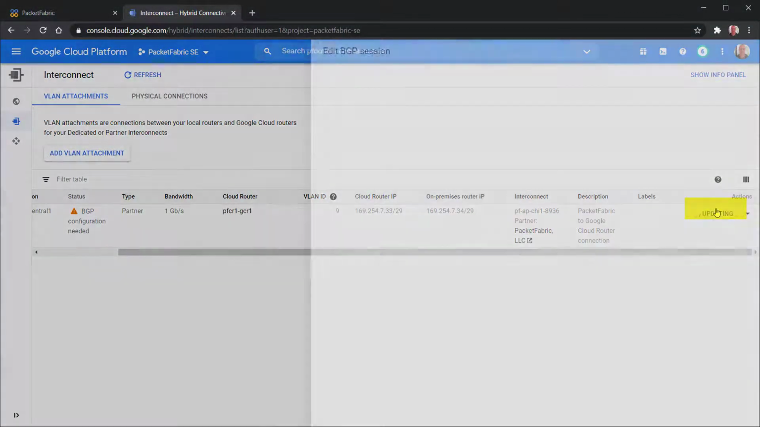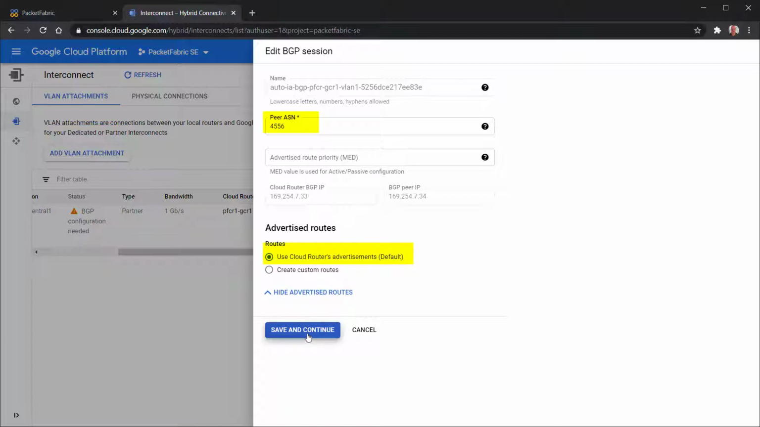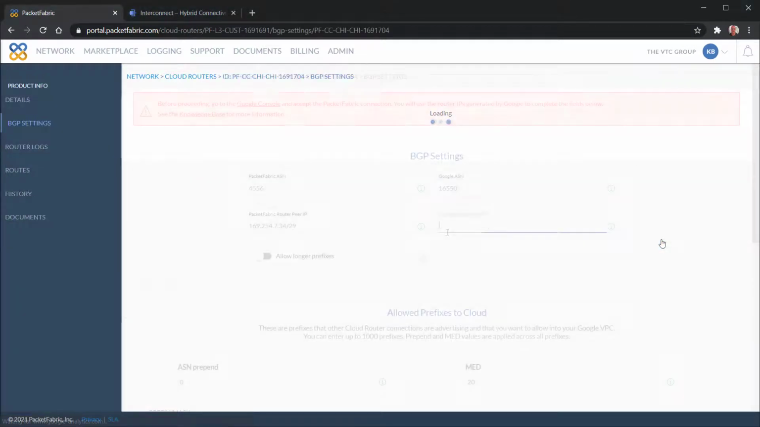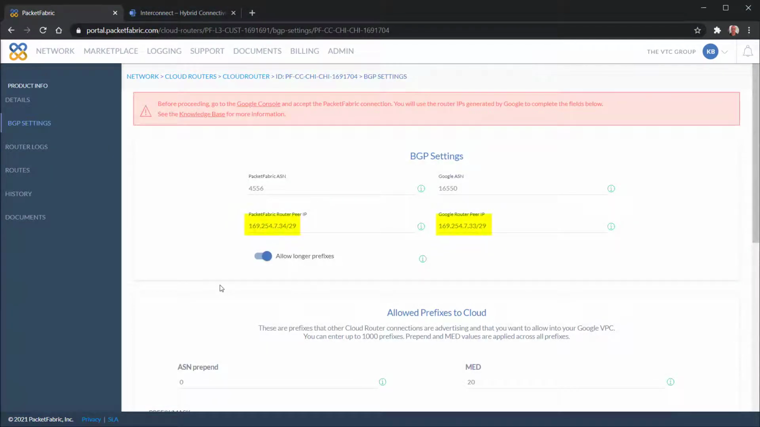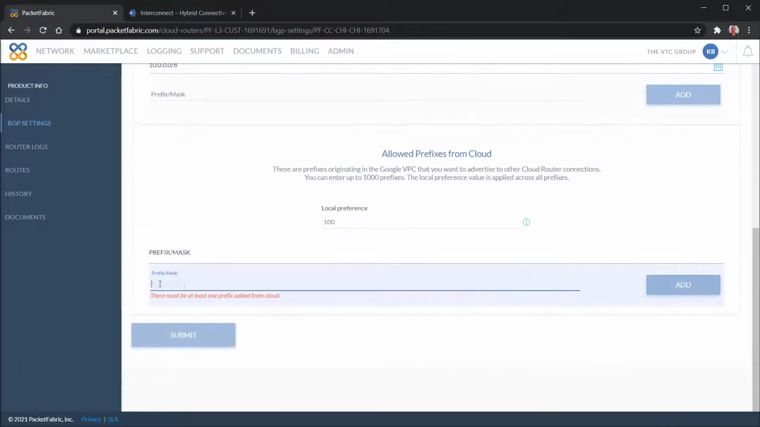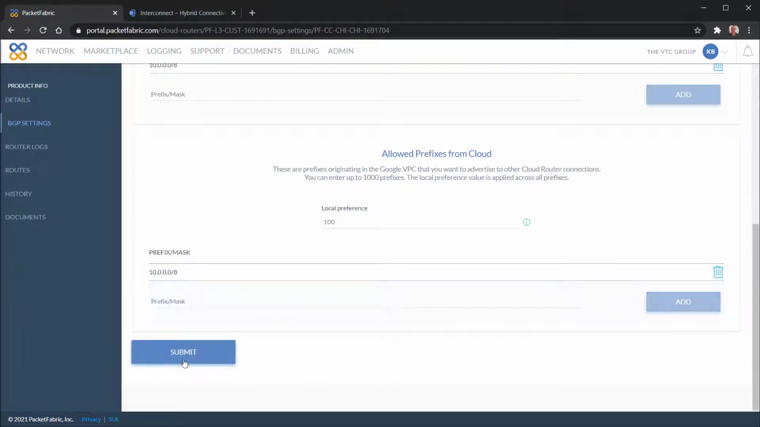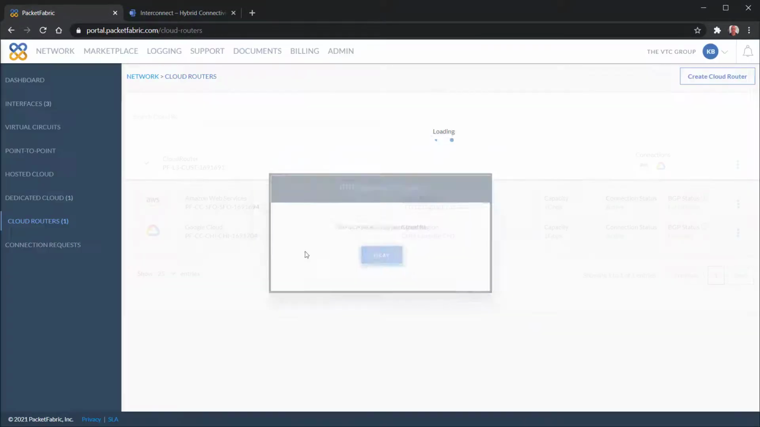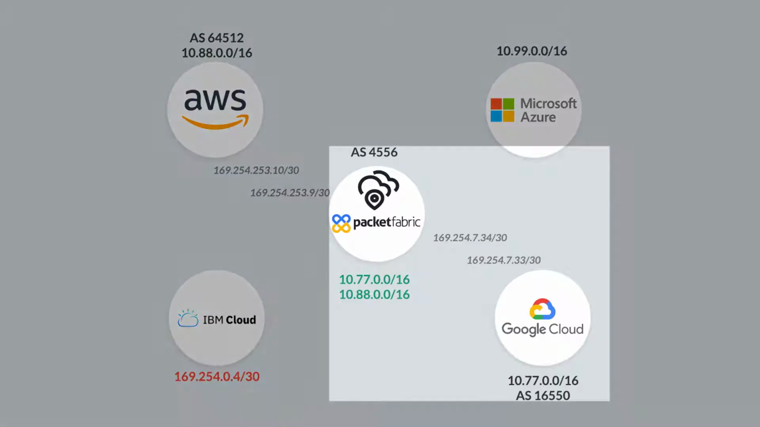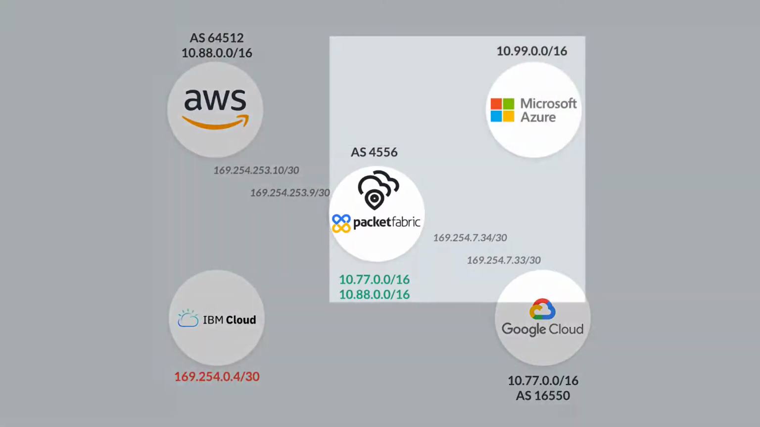Returning to the Google portal, we need to configure BGP, update the ASN number, as well as tell it to use the default, which is the Cloud Router's advertisements, and continue. We can then go back to the Cloud Router, enter the highlighted information from the Google portal, enter our route filters. And that's it. Pretty soon, we'll be established. Now we've set up Google, let's set up Azure.